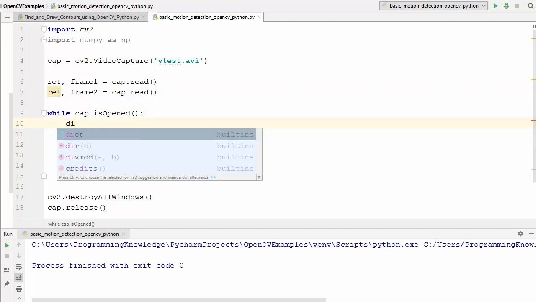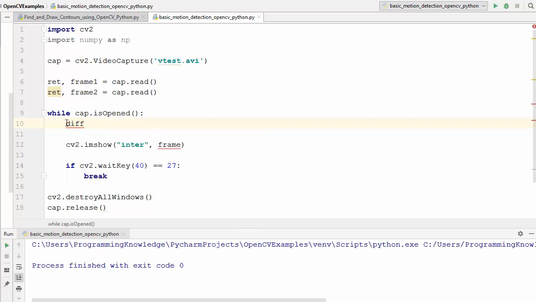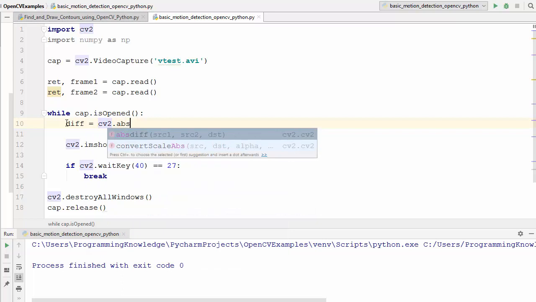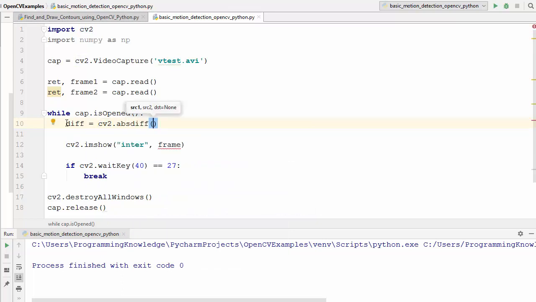First of all, I'm going to declare a variable diff, and using the cv2.absdiff method, so absolute difference, we are going to find out the difference between the first frame and the second frame. This method absdiff is for finding the absolute difference between the first frame and the second frame. Once we have the difference, we are going to convert it into grayscale mode.